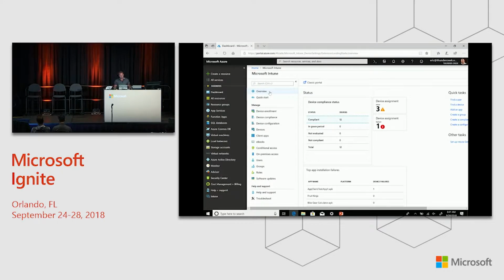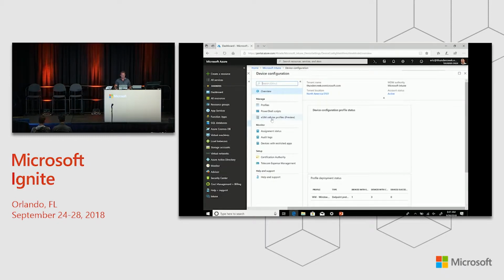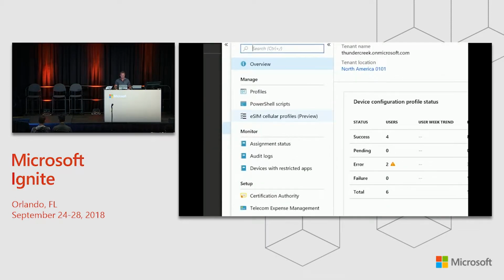So I'm here at my Intune management portal. In here, if I go to the device configuration node, there's eSIM cellular profiles that's listed right in there. We came out with this. We launched it in preview in early August. How many of you have seen that in there? Yep, kind of majority of you guys.